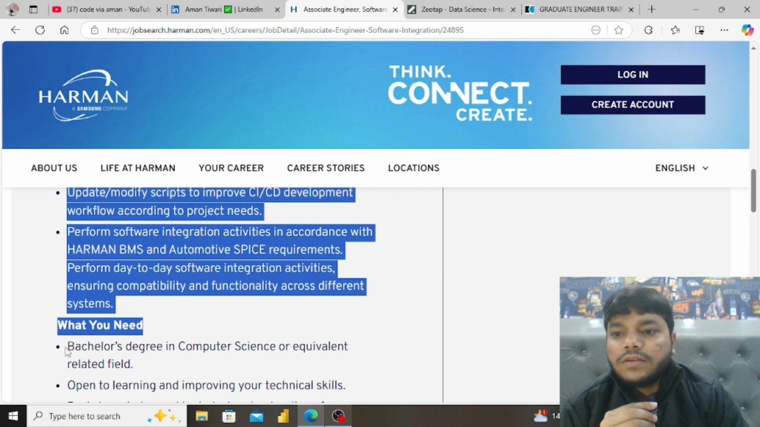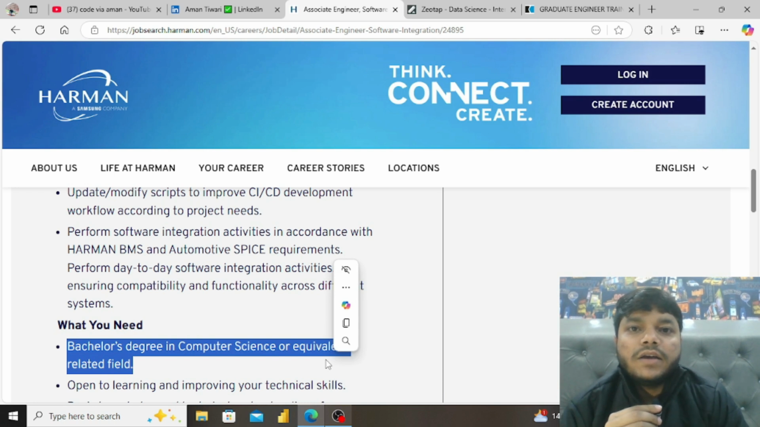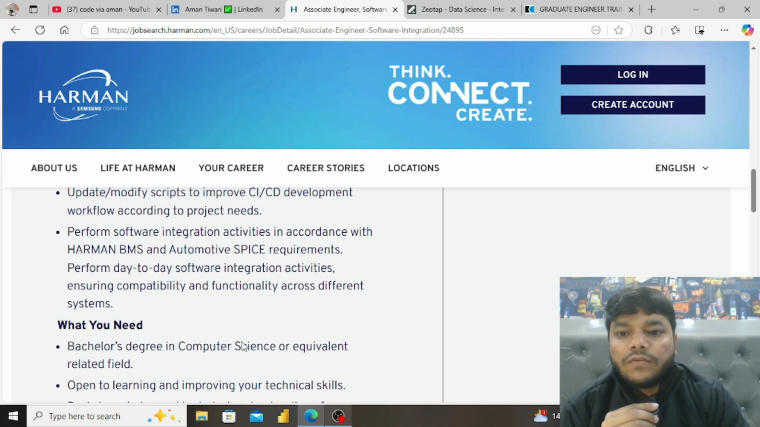You can see here: bachelor's degree in computer science or an equivalent related field. So you should have a bachelor's degree in the CSIT field, then you can apply for this job. If you are a fresher, you can apply for this job, and if you have 1 year or 2 years of experience, you can also apply for this job.